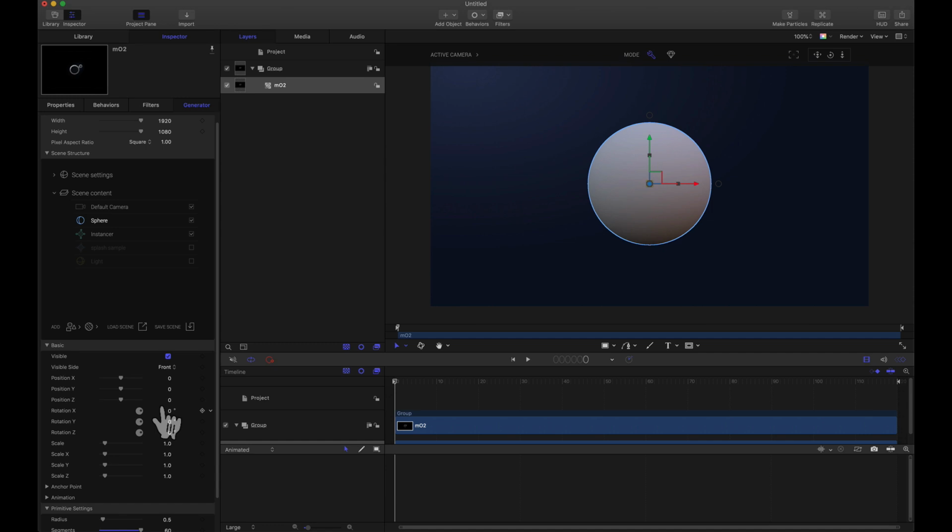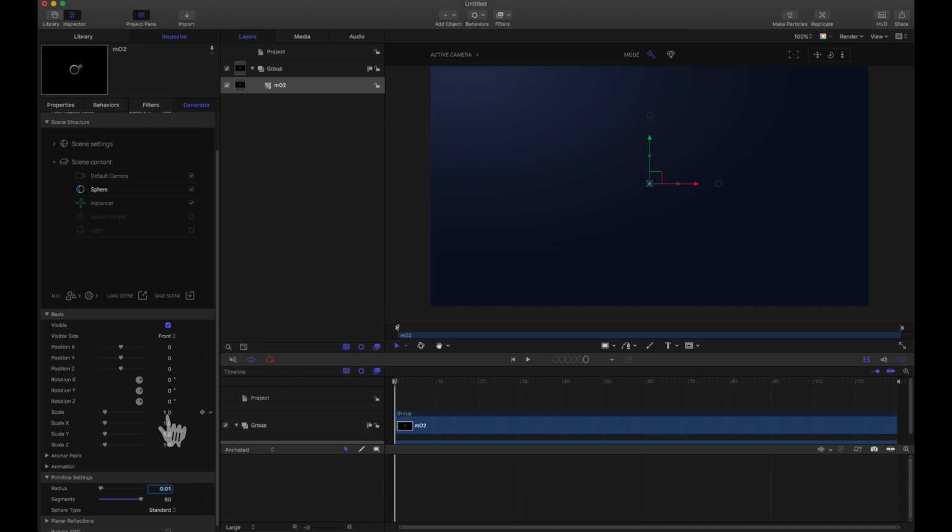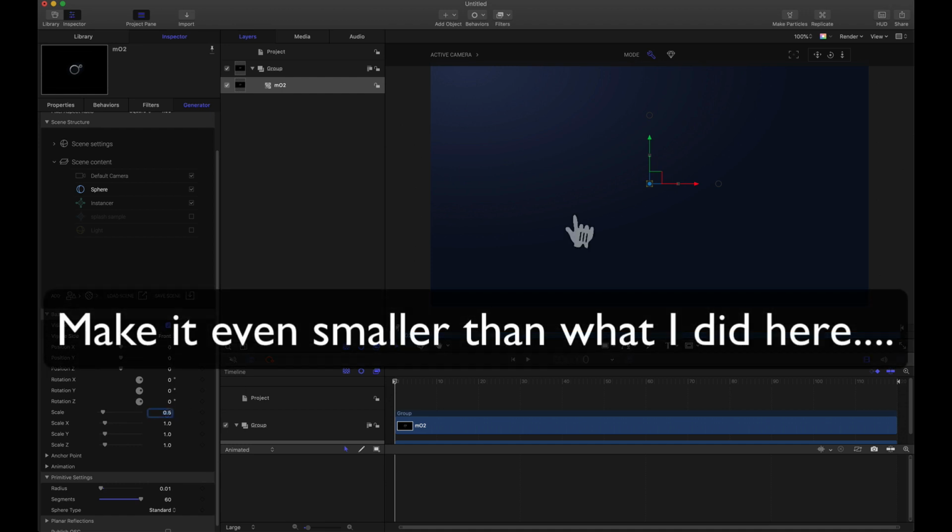We want this sphere to be very, very, very small. Two ways we can adjust this: either the radius or the scale. I'm going to take the radius and bump it on down to say 0.01, and that's a tiny sphere. I actually want it to be a little bit smaller, so we can come in here and adjust the scale as well. I'm going to take it to half of that. So we have a very small sphere here. Barely see it. That's going to be our particle.